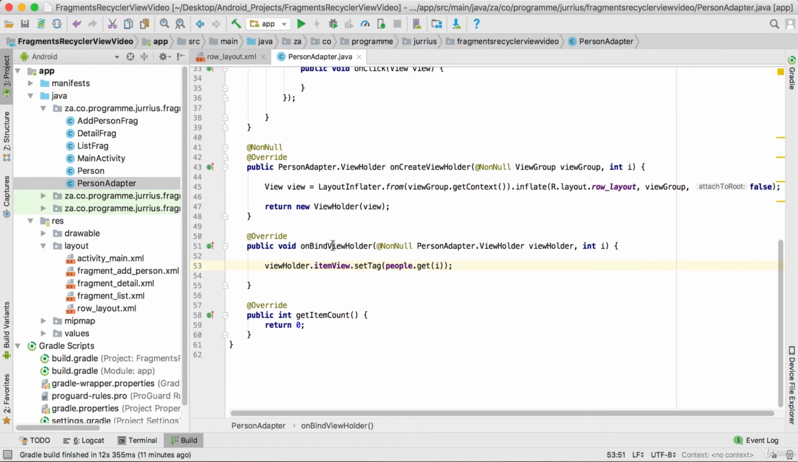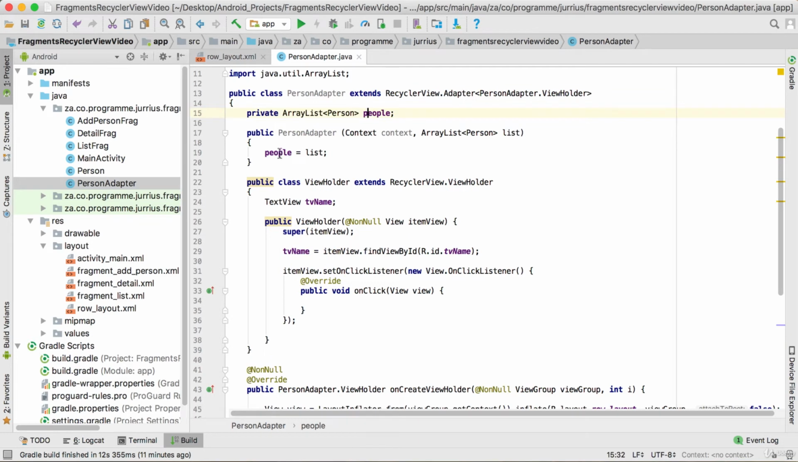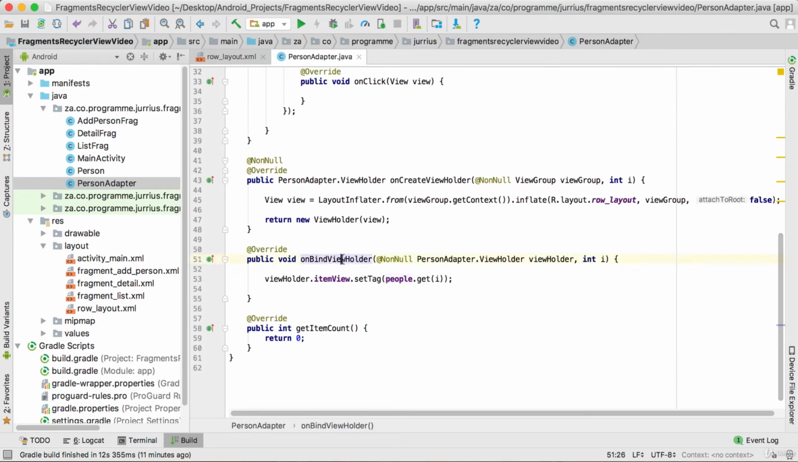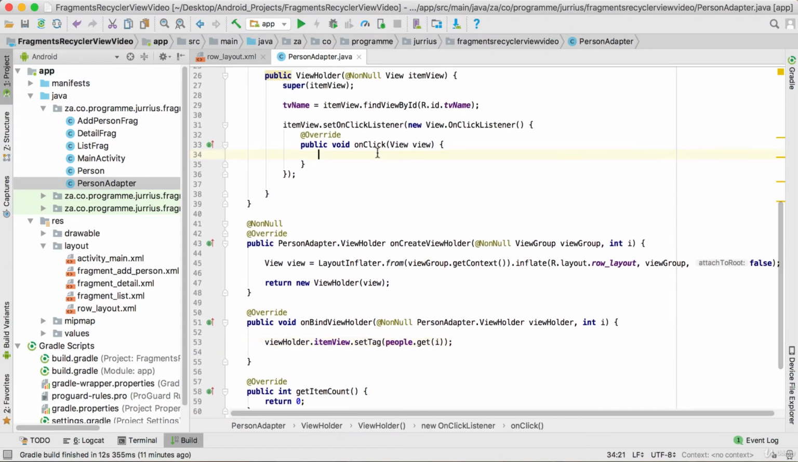So remember that this onBindViewHolder runs now for every element that we have in our people array list. So we're going to pass in a list of person objects, and for every one of those person objects inside of the list, this onBindViewHolder will run, starting from 0, 1, 2, 3, and the count will be indicated by this index value. So we're basically saying where we are currently at, on that item view, we set the tag to this specific object so that later on when it gets clicked there, we know exactly which one was clicked.